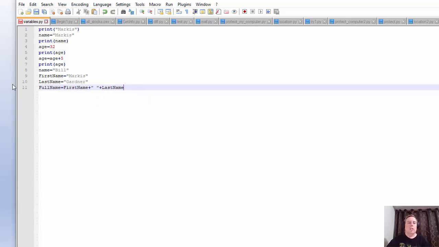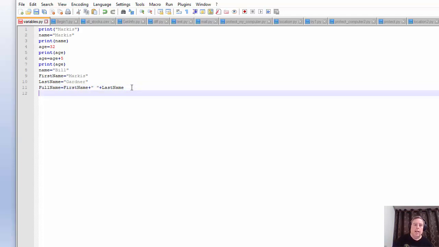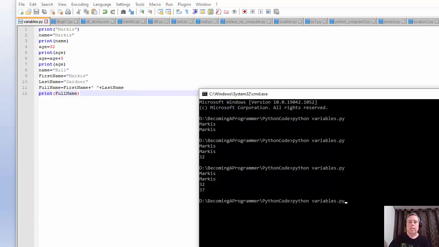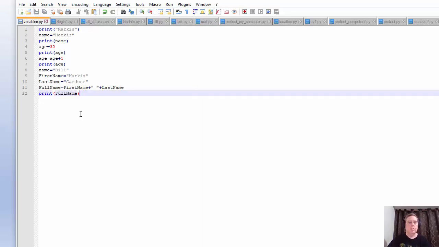So, look what it's doing. It's taking the first name, which is Marcus, it's adding a space, and then it's adding last name. Remember, the plus concatenates with no spaces. So if I wanted a space, I have to add one. And now I can print full name. So let's save this, run it, and there's my full name, Marcus Gardner.